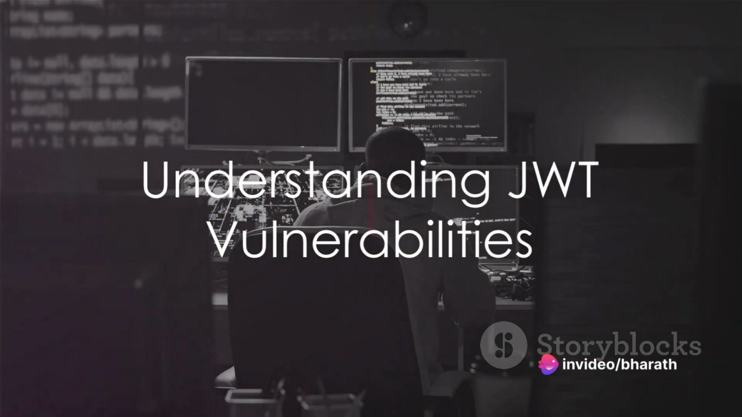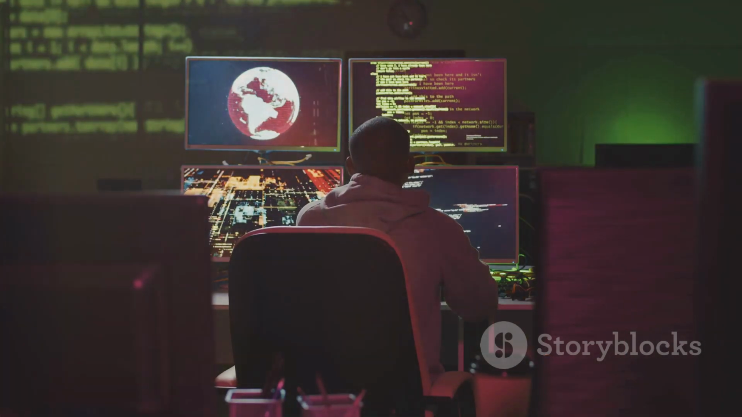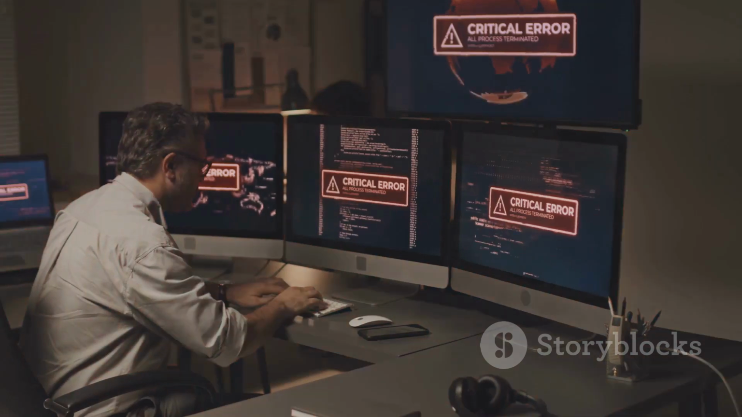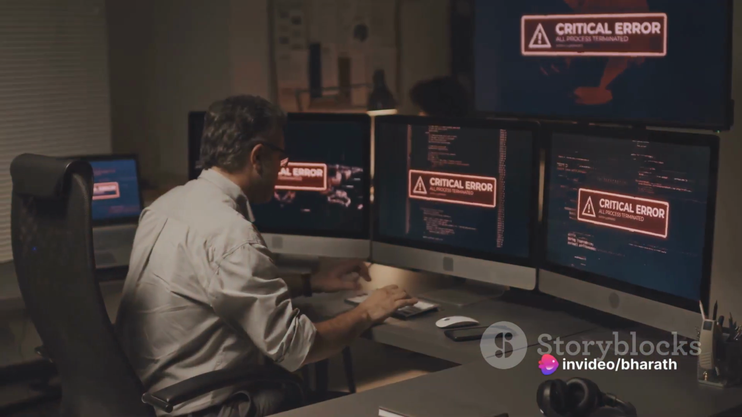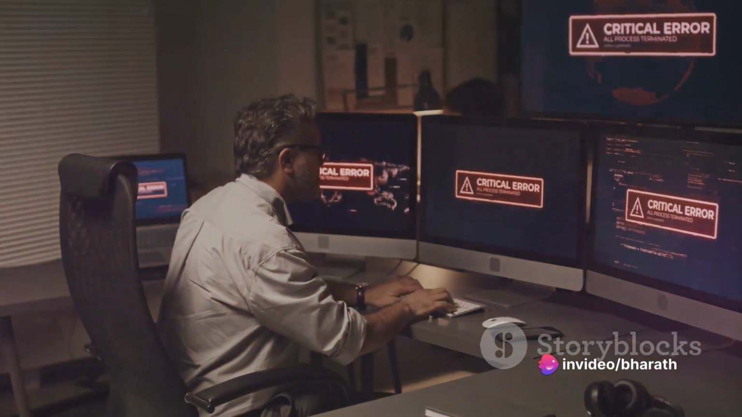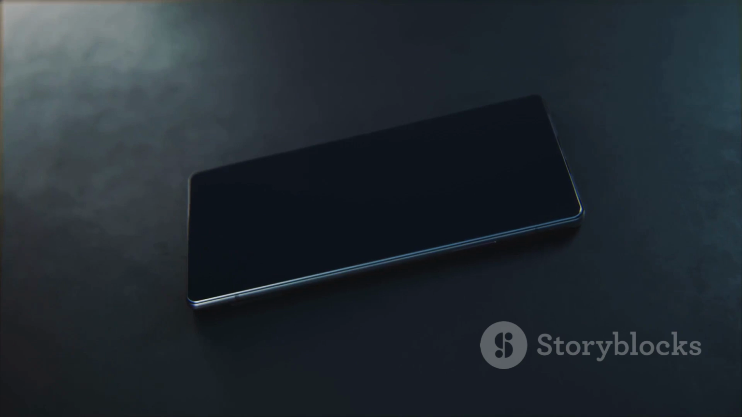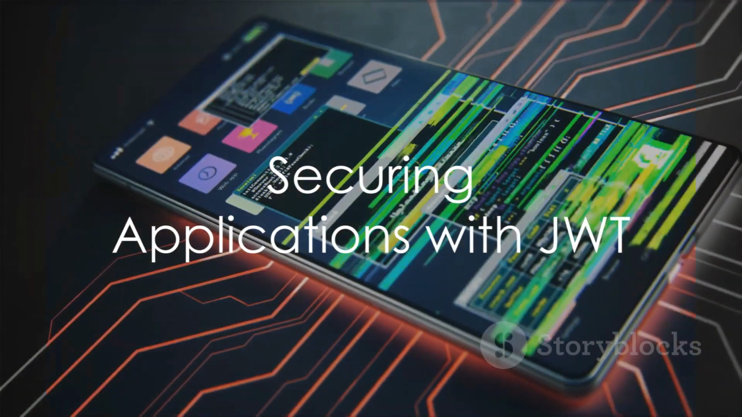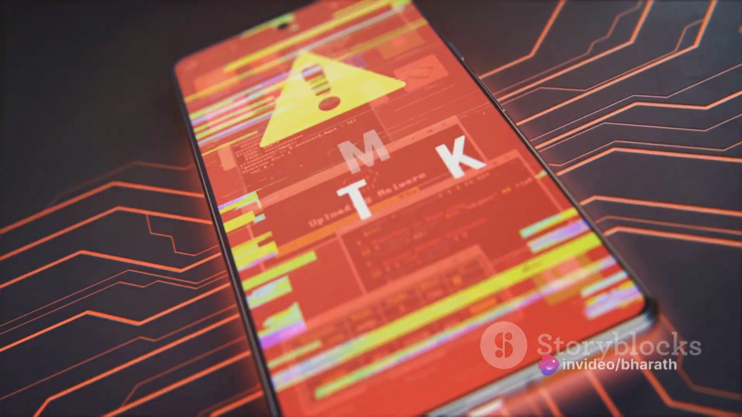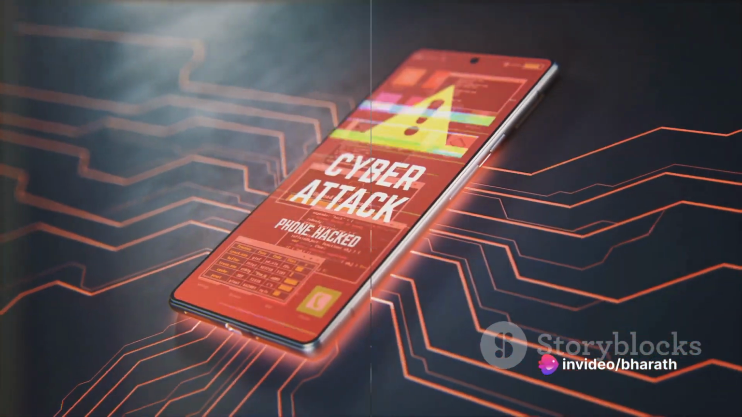These vulnerabilities can turn JWTs, which should be a tool for secure communication, into a dangerous weapon in the wrong hands. However, this doesn't mean you should avoid JWTs altogether. Rather, it's important to be aware of these potential risks and take the necessary precautions to secure your applications. Awareness of these vulnerabilities is the first step to securing your applications. In our next segment, we will discuss how to mitigate these risks.